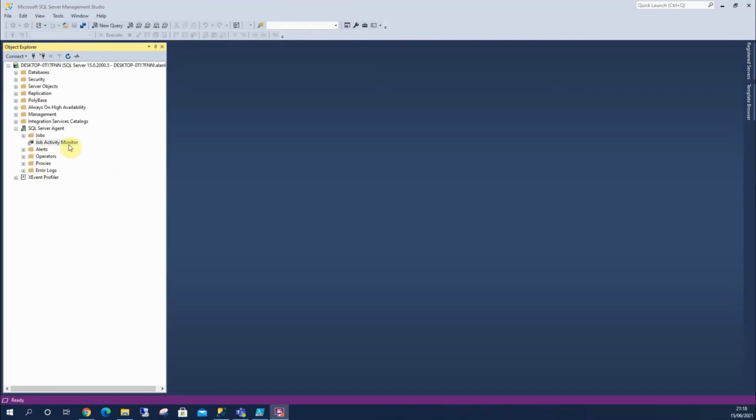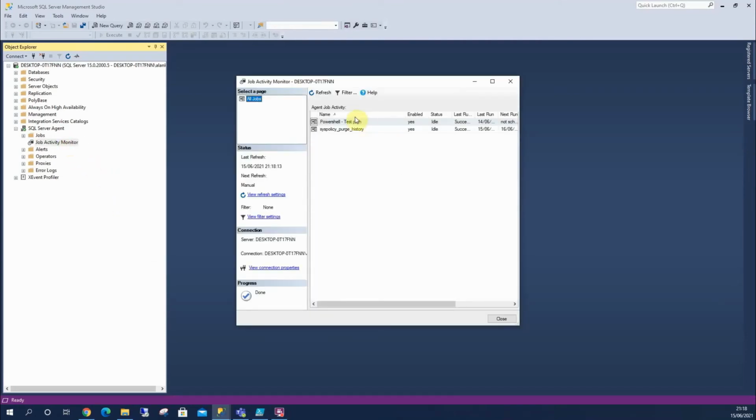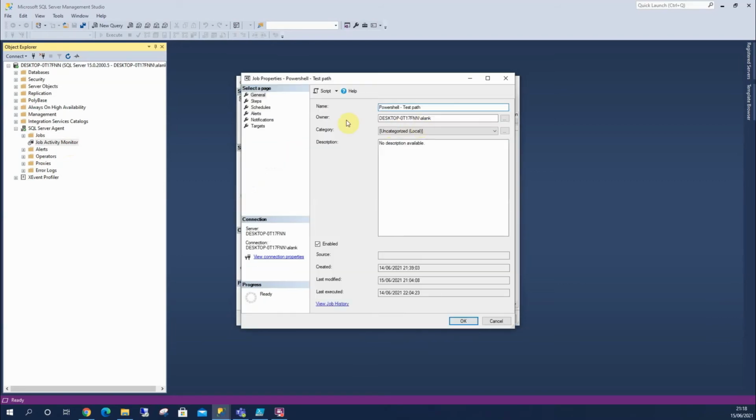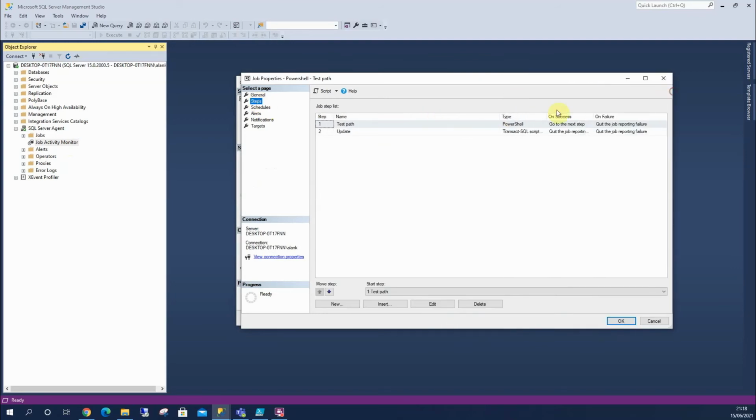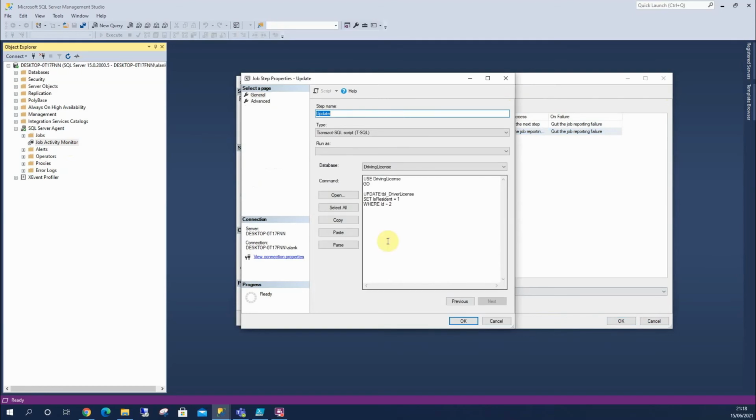So I'm going to open up SQL Agent Activity Monitor. I've created this job called PowerShell test path. I'll expand that. Here are my steps. As you can see, if it succeeds, it's going to go on to the next step, which is going to update, which is going to run an update script. In reality, this can be anything you want. This might be a PowerShell script, it might be a stored procedure that you run. But I'm just going to use this as an example.